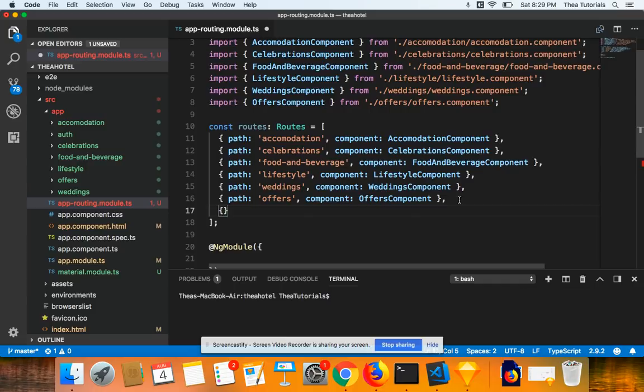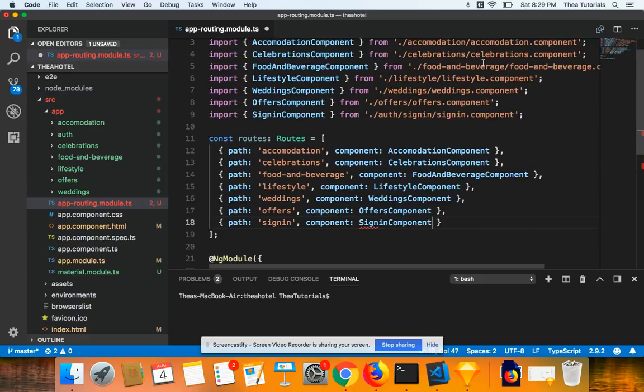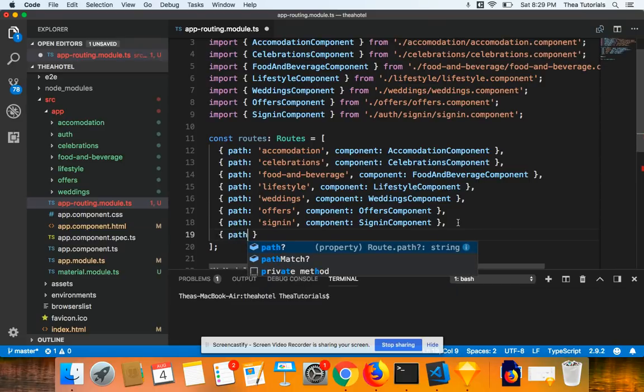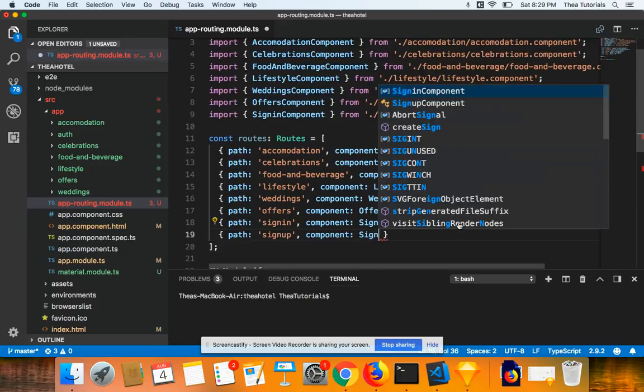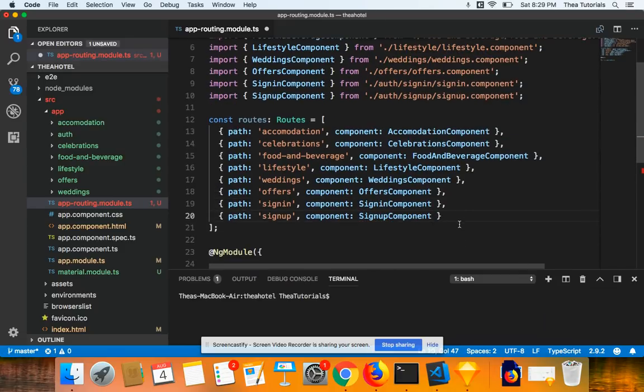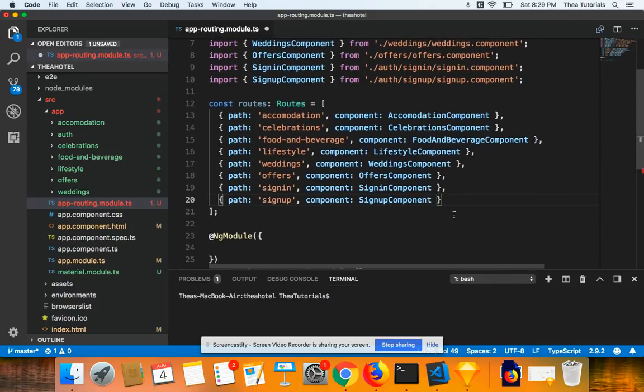Let's add sign in and sign up. Path sign in, component, sign in component auto import. And whoops, sorry. Path sign up, and that is component, sign up component auto import. Okay, so we're done now with our paths so far.